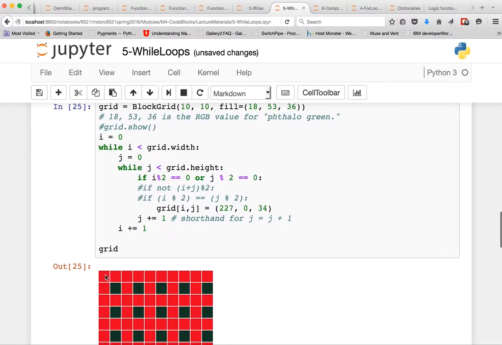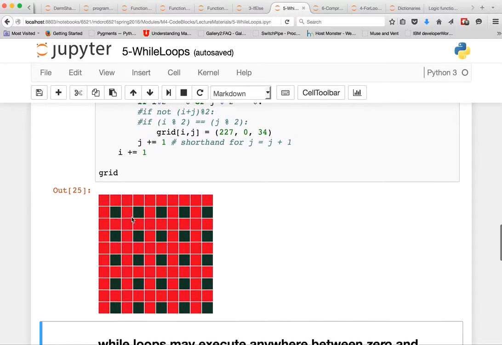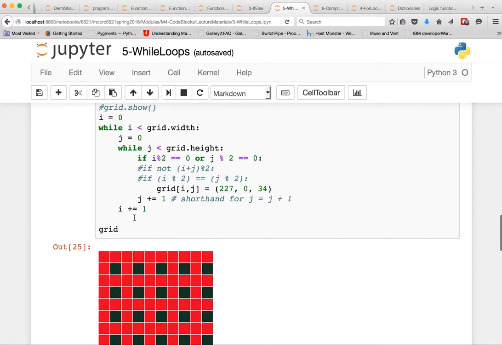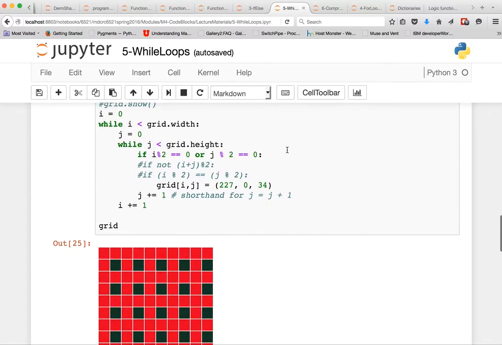Okay, so here we have every even row drawn red, so we've got 0, 2, 4, 6, 8, and every 0th column, second column, fourth column is drawn as red, and the rest retains the original green of the original image, which I set to be equal to the value for phthalo green.